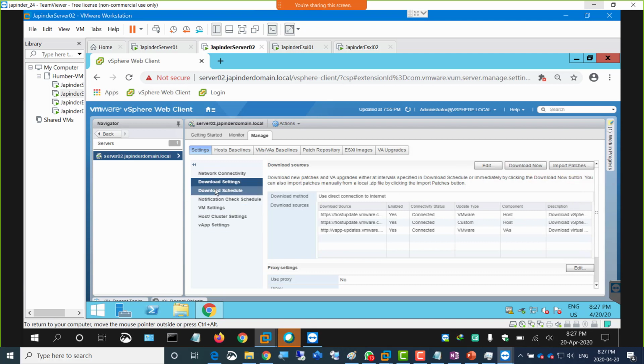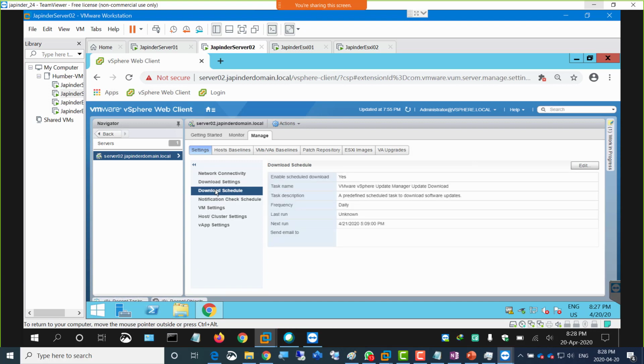So then there is the download schedule, and in the download schedule you can see that the frequency is daily, and last run was unknown, so we haven't run that download till now. Next run would be after 24 hours. So this is just the frequency of how many times VMware, or VUM, or Update Manager will check the website of VMware to download all the latest updates if there are any available, right?